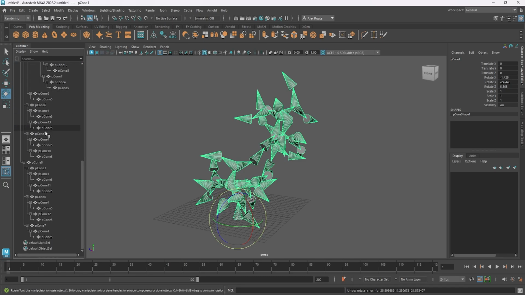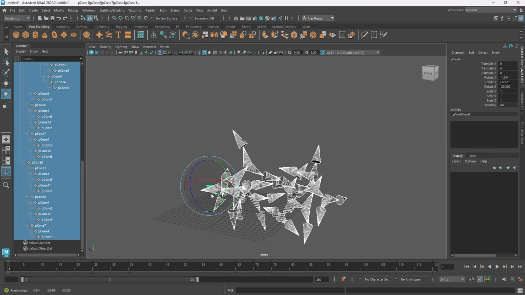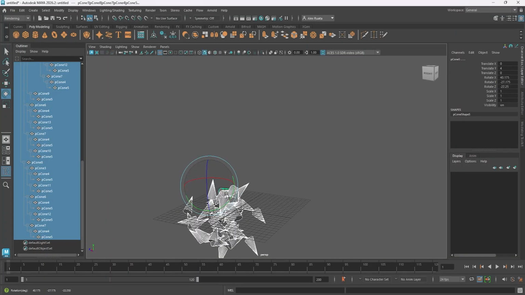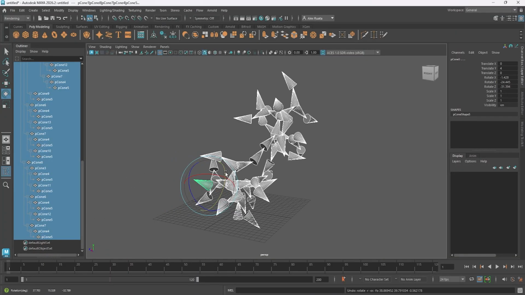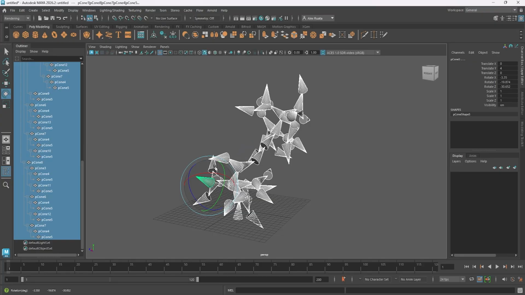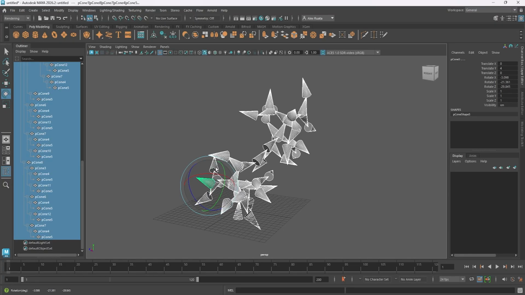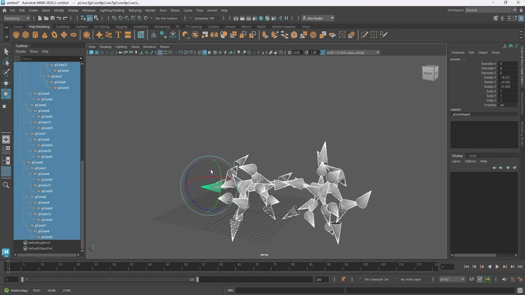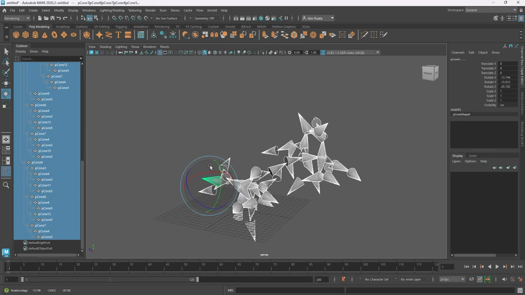Hierarchies are very useful, not just for organization, but they're also useful for animation. Next time we're going to look at something even more purposeful. We're going to create a human character using just primitives and hierarchies. They're very powerful. I would absolutely recommend you test out hierarchies for yourself. Thank you very much for watching.